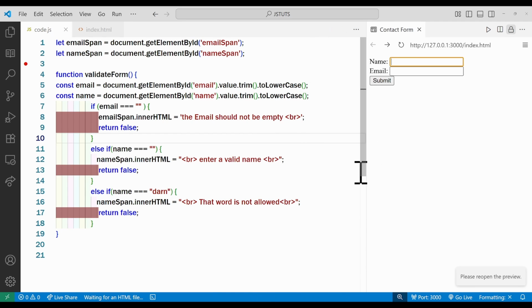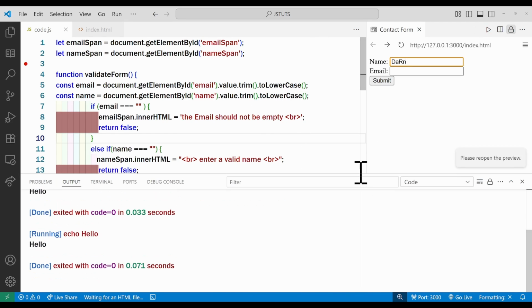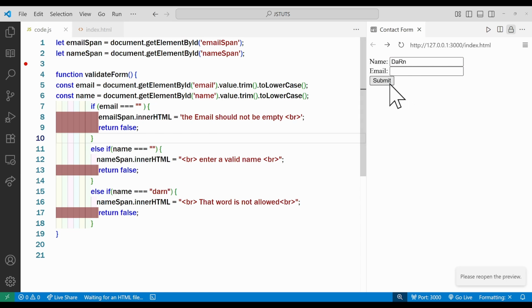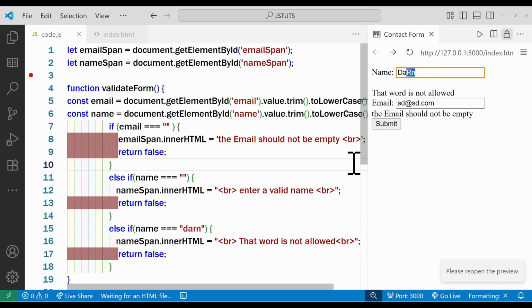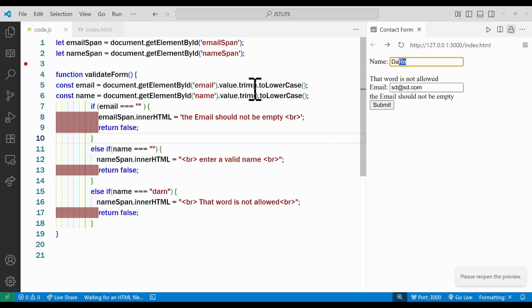Now, if I type in DARN just like that, and if I click on submit, it's going to say enter an email. So I'll add an email here, and it's going to say that word is not allowed. So you see, even though I have changed the characters, because I'm setting the characters to lowercase, it now matches whatever I type in. So it matches this condition. Therefore, it's going to say that word is not allowed.